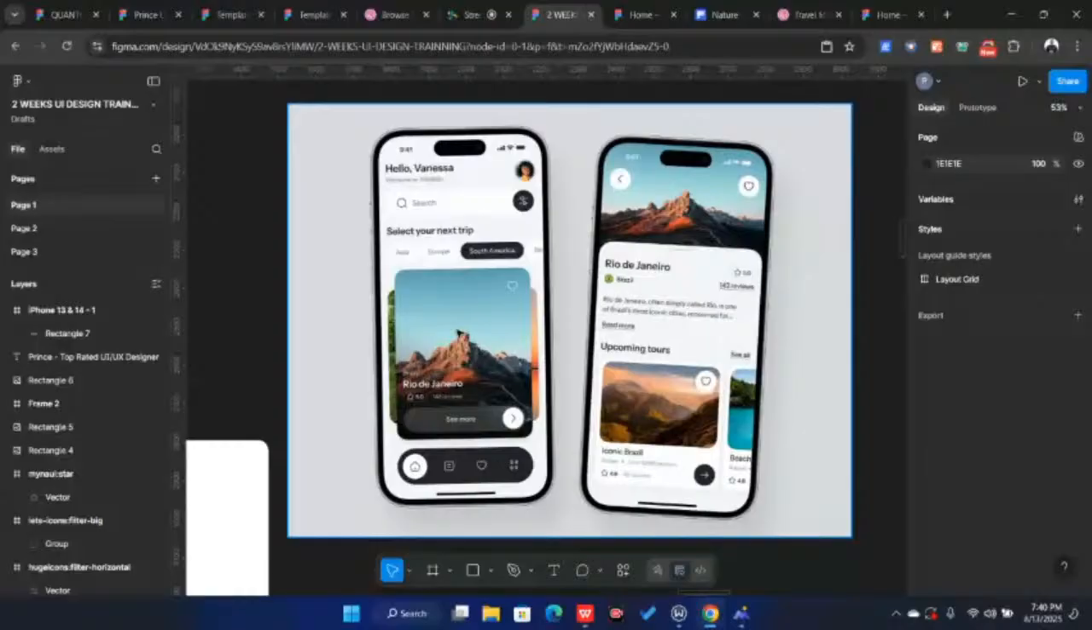So we're not just doing design, we'll come over to prototype, make it work, so that when I tap on this see more, it's going to go to the next screen. When I do anything, it goes to the next screen like that, right?